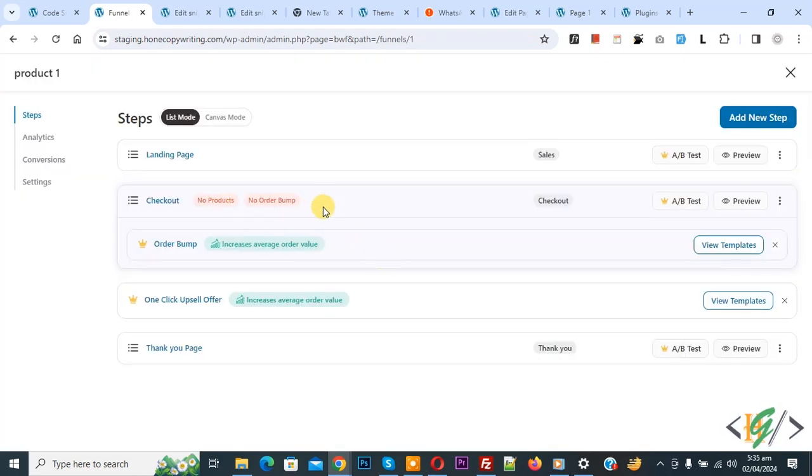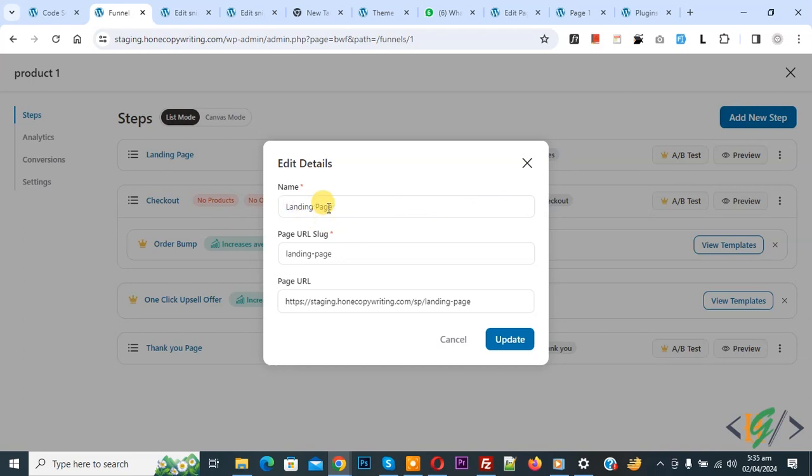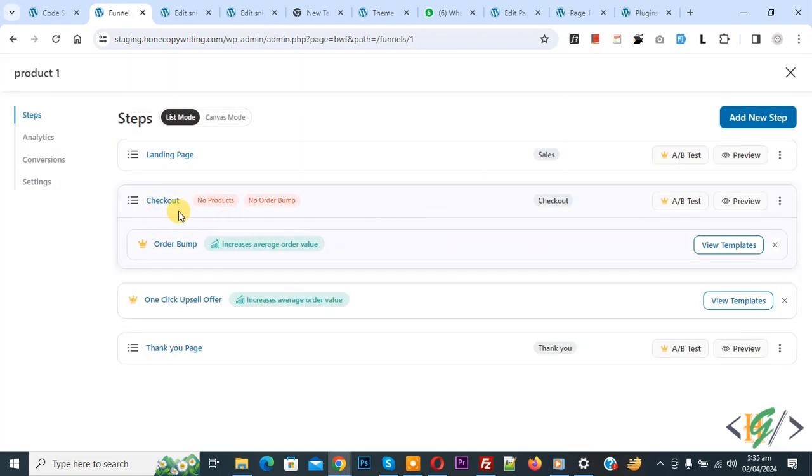Now you see funnel edit, and then you see landing page, checkout page, thank you page, so all designed in Elementor. So if you want to rename or change the permalink, click on it, and then you see edit, so you can add name, URL select, so you can add according to your requirement. And then this is the page URL. You see SP, if you want to change the sale page you can go to setting and change it, and then click on update.